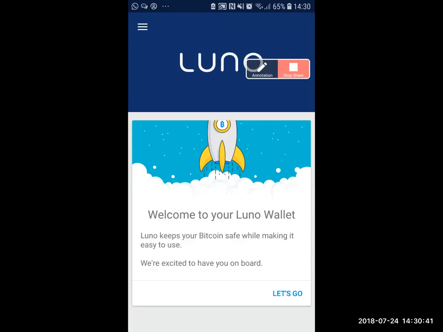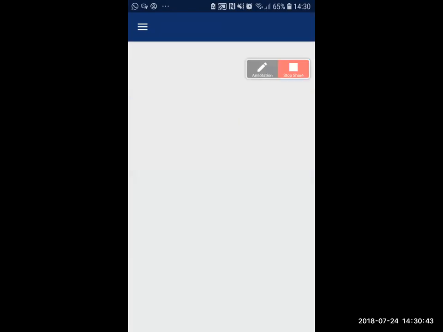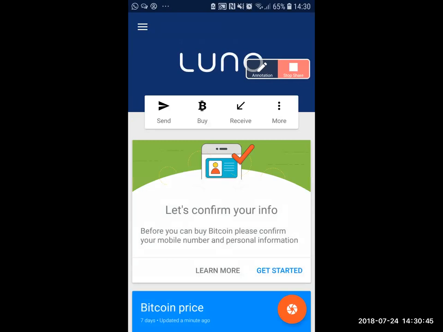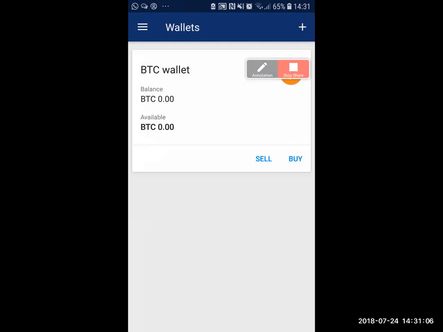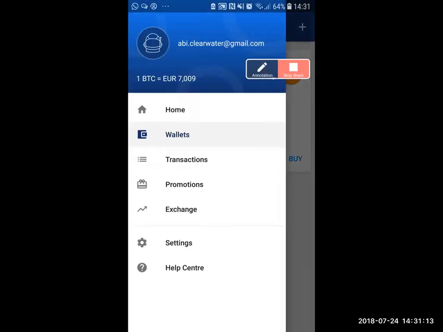Okay, so what you want to do now is you want to at least know where to go. This is what you should see when you get into your Luno wallet, your Luno app on your phone. So you see the three buttons at the top left corner. That gives you the drop-down menu for everything that is inside your Luno wallet. You have home. You can actually open the wallets. For now, I have a BTC wallet. That means a Bitcoin wallet. I can go back to the menu.